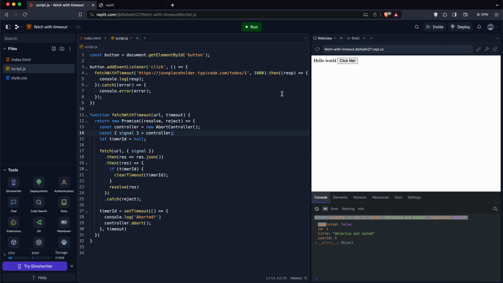So if my API request takes more than 100 milliseconds, earlier it was getting aborted. Now if I increase the threshold to 1 second, it gets passed and I get the response.